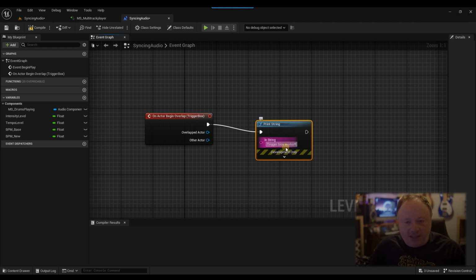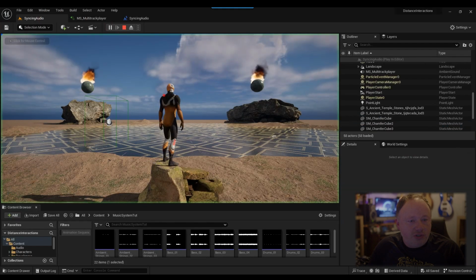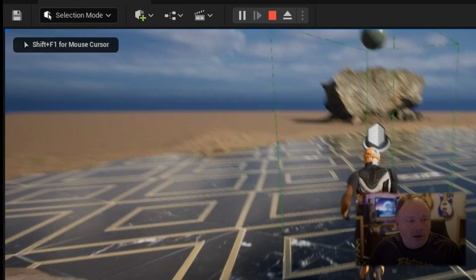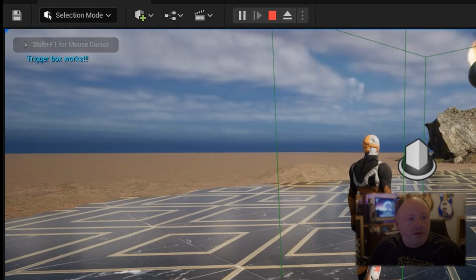Okay, so we're just testing this out, to make sure the trigger box works, because sometimes you might have collision disabled or something like that. So when I walk over that, we should get a print string. There it is. Trigger box works over here on the left.